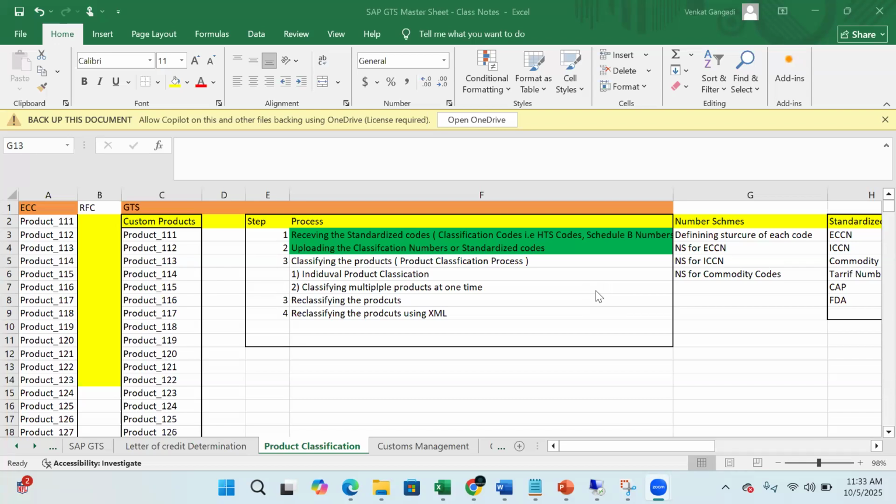So now I'm going to explain how this product classification process works. The second part is how the product classification works, process-wise, on the GTS side, or from the feeder system to GTS perspective. Okay. So basically, the first prerequisite to classify the products in the GTS system is that you have to transfer all your product data from the S4 to the GTS system.